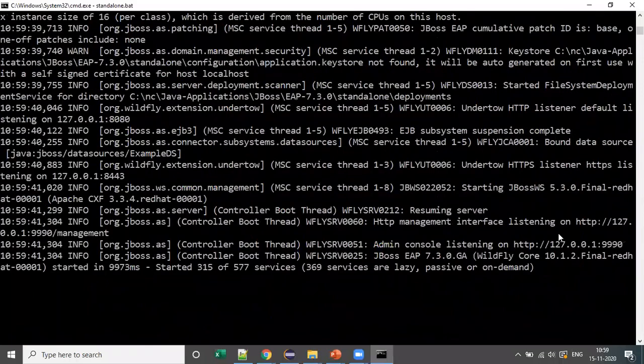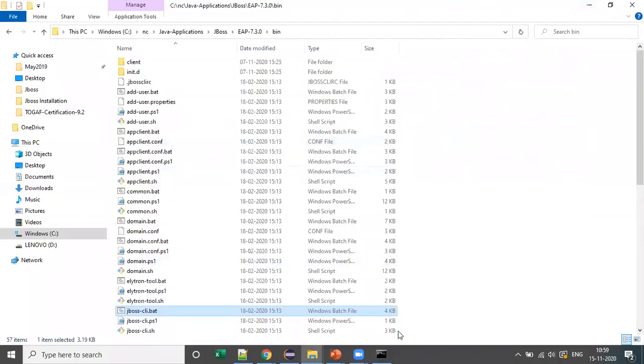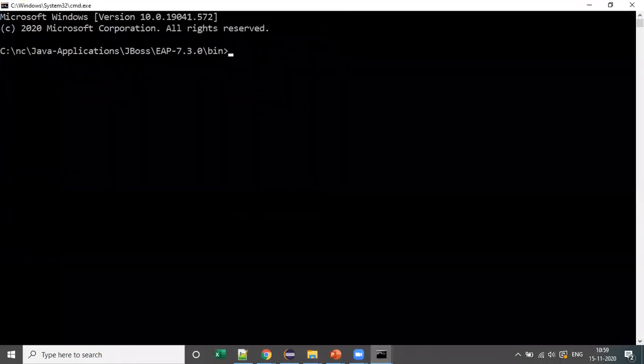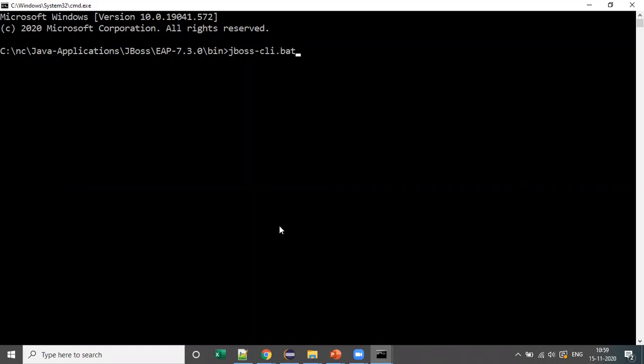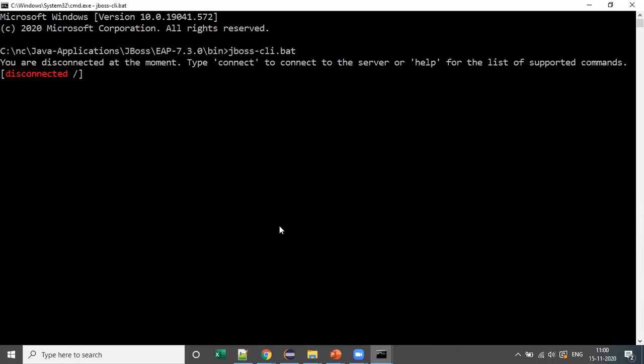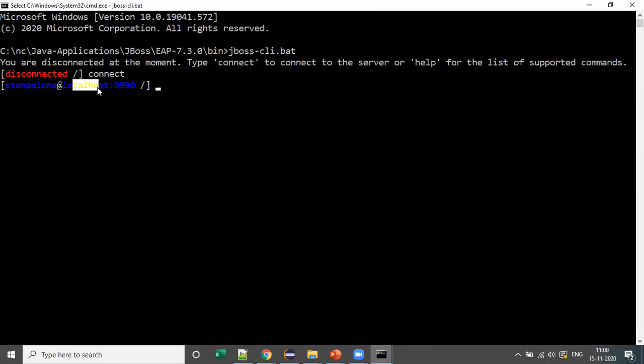So that seems to be pretty quick and the server is up now. Now what I'm going to do is go to this directory here and execute the command jboss-cli.bat. I'll hit enter and it says you are disconnected at the moment. Type connect to connect to the server. So I will type connect and let's see the result of this. So now we are connected to the standalone server which is running on localhost and the port is 9990.